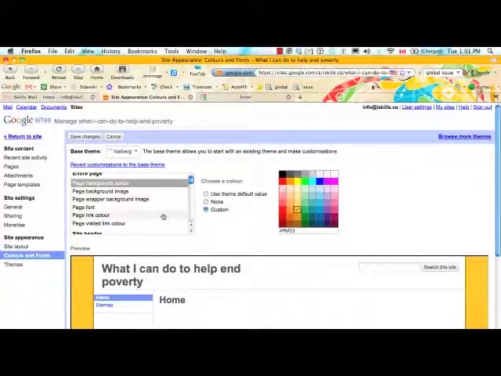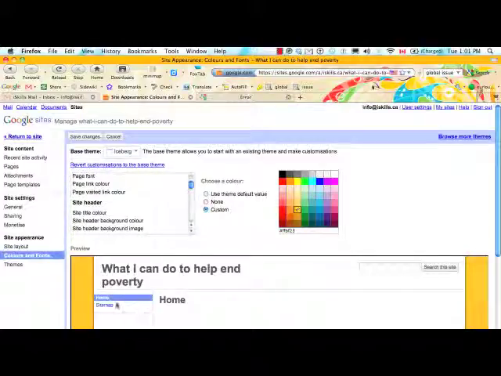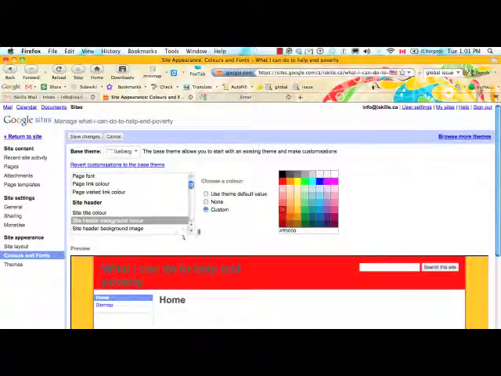So I'm going to leave that, and I'm going to keep going down, and the next thing I see is the site header, which is up here. So I am going to change the background color of that, go red there, and I can see that.